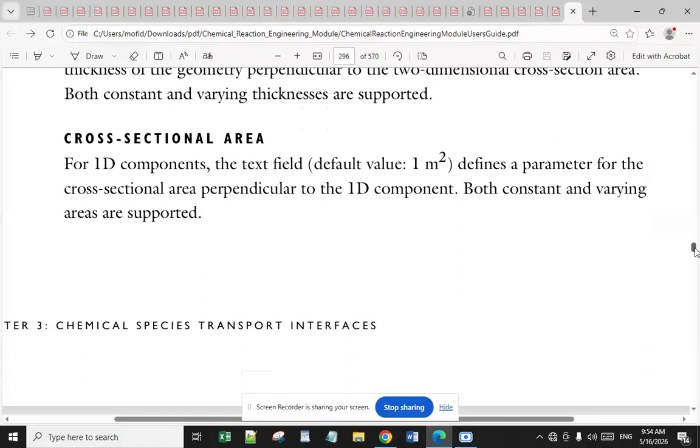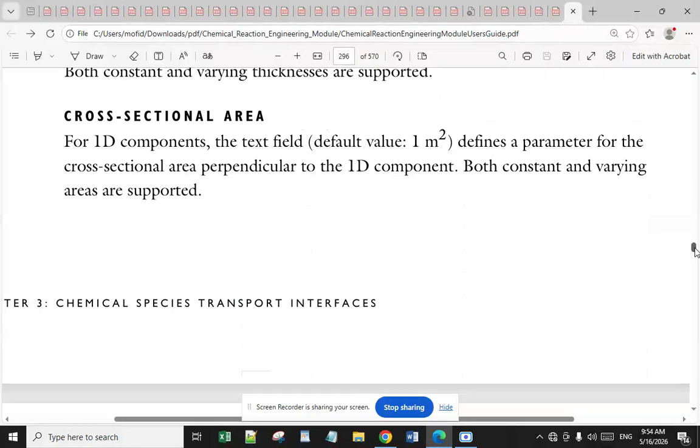Cross-sectional area for one-dimensional components: the text field, with a default value of 1 square meter, defines a parameter for the cross-sectional area perpendicular to the one-dimensional component. Both constant and varying areas are supported.